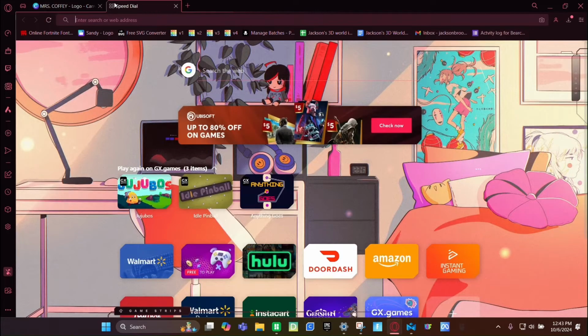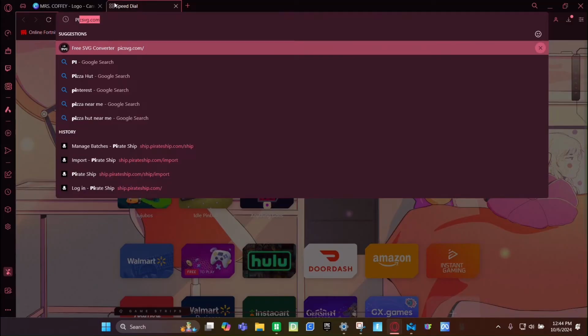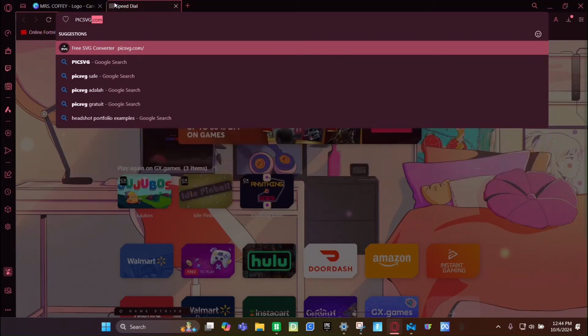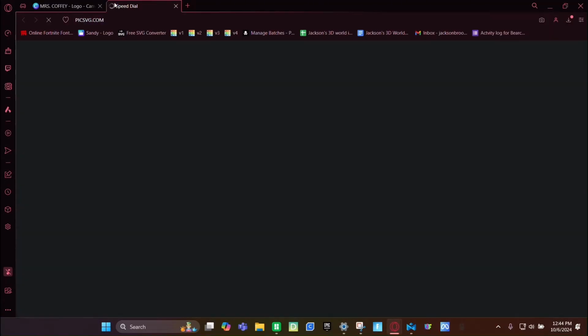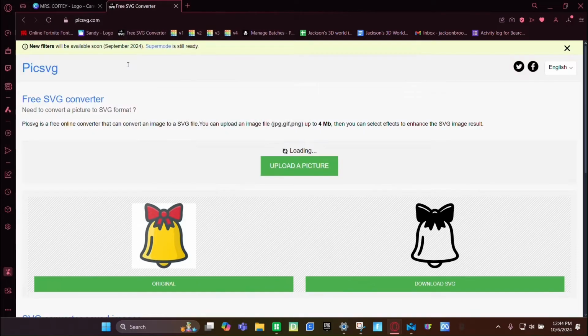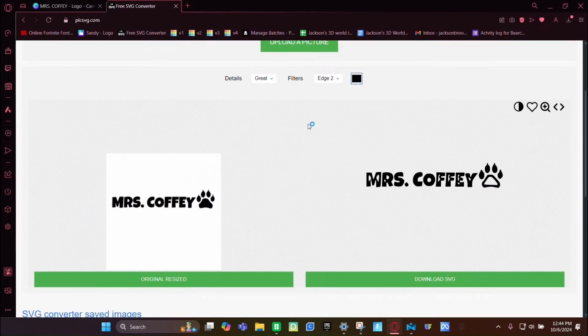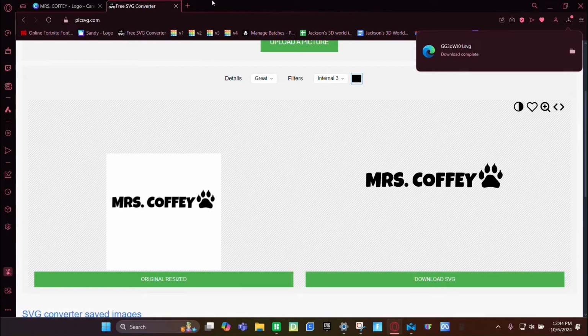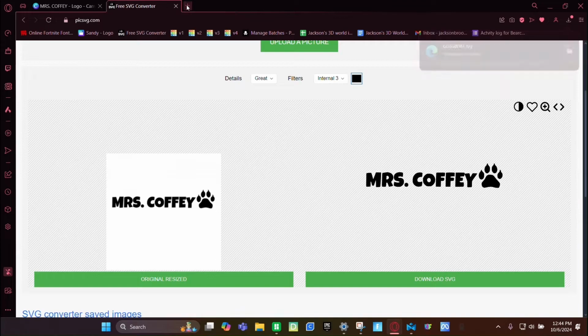And then next, you're going to go to PICSVG.com to turn your PNG to an SVG, and then you're going to click Upload a Picture, and it should be the one at the very top. And then you're going to choose whatever one you want, but usually internal 2 or internal 3 looks best. And then once you have it how you like, you're going to click Download SVG. And then now we can bring it to TinkerCad.